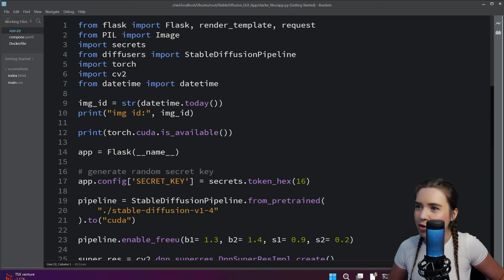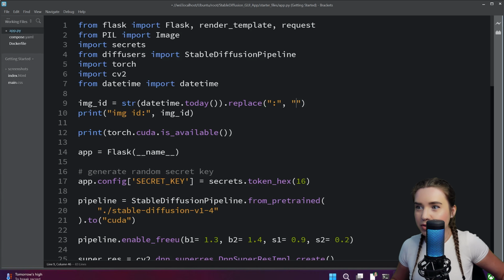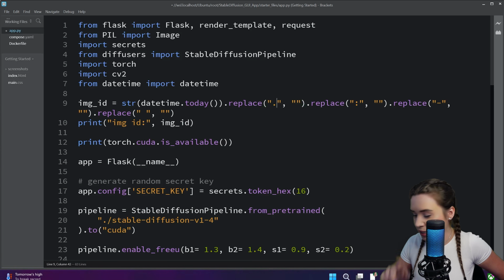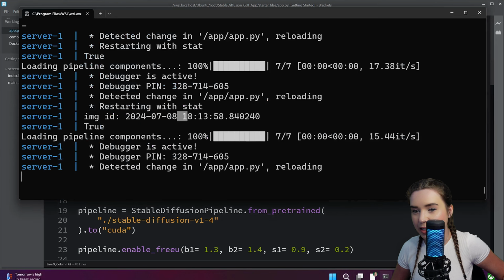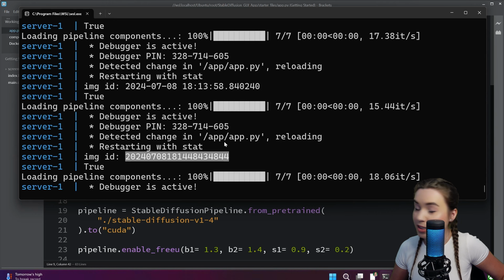And one way to do so is by using a chain of replace methods, where at first we'll replace a colon with an empty string. And we will do the same to the dash symbol, as well as a space symbol, and lastly a dot. If we save our file, once again navigate to the terminal, our ID only stores a combination of digits. Still unique, but no punctuation detected.